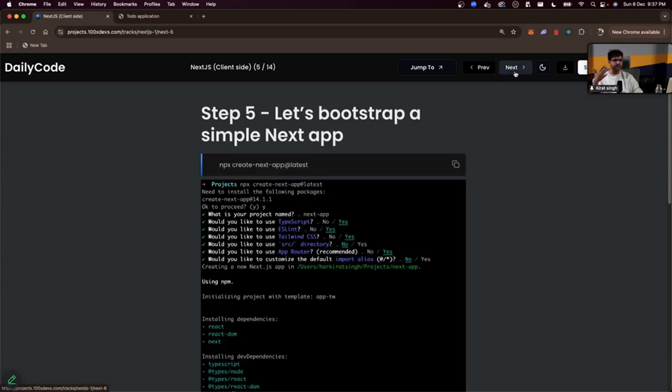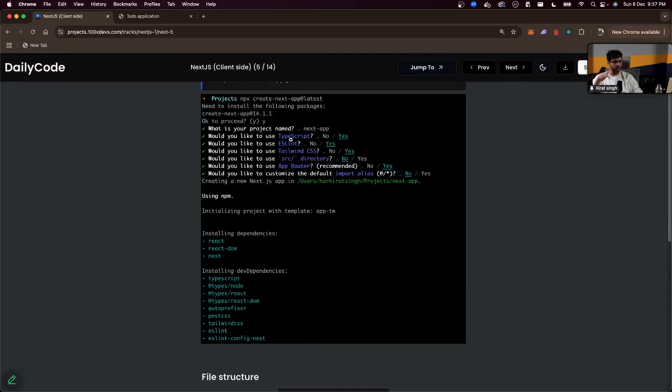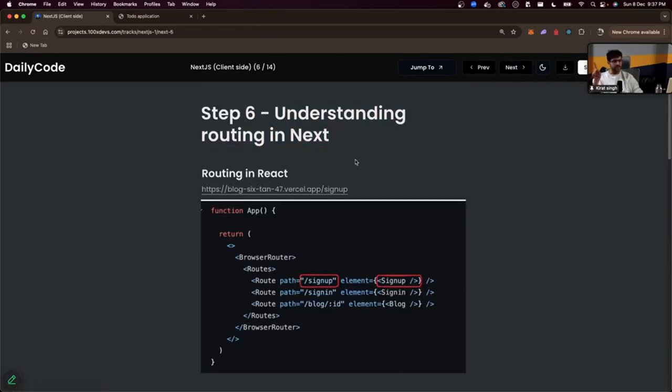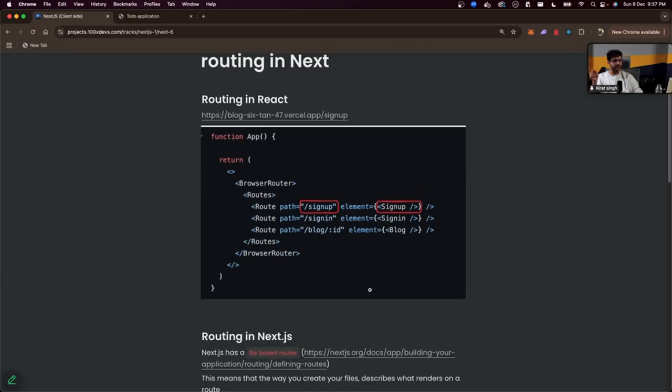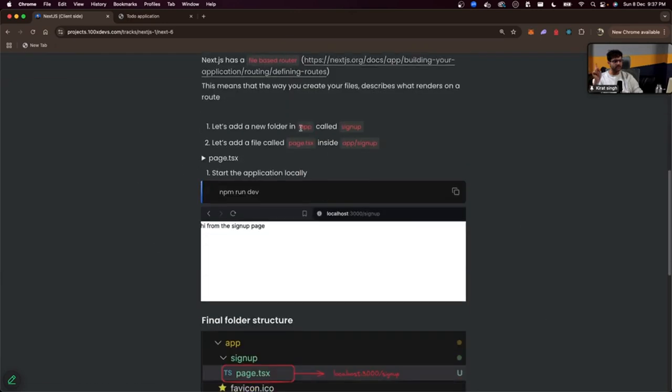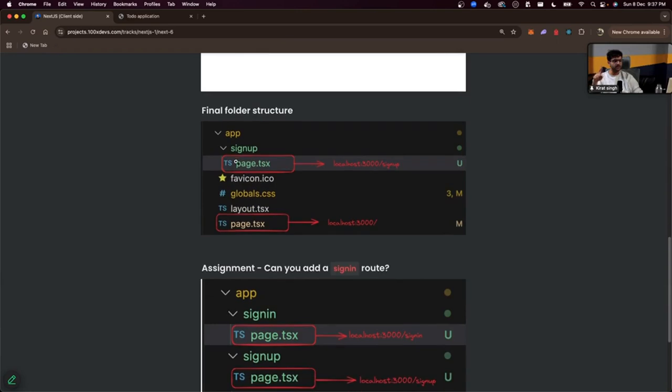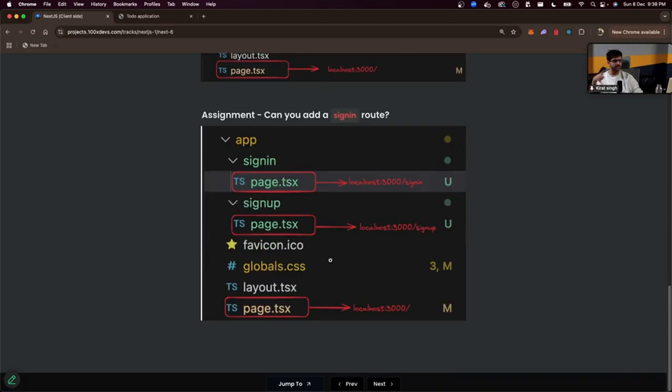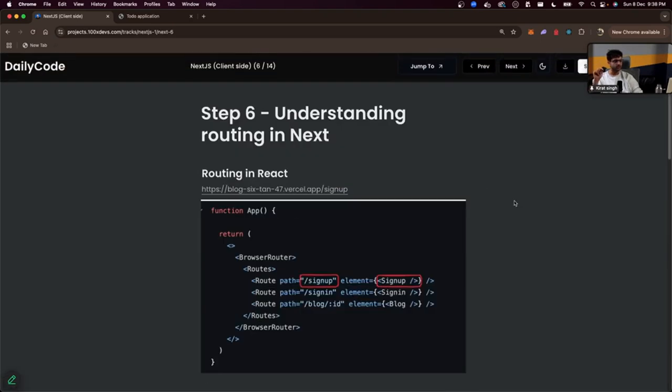Then we bootstrapped a simple Next.js application by calling npx create-next-app@latest. Very simple projects. A few configs you have to set. We use the app router, which is the new one. We did not create a source directory. We used TypeScript. We used Tailwind. Understanding routing in Next.js, we understood that React used to work like this, but Next.js has file-based routing, which means signup/page.tsx gets rendered somewhere. Page.tsx gets rendered on /. This gets rendered on /signup. This gets rendered on /signin, and so on and so forth.